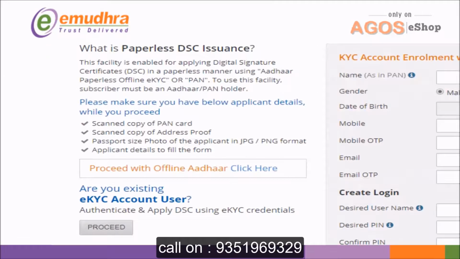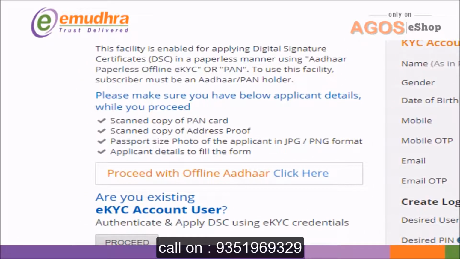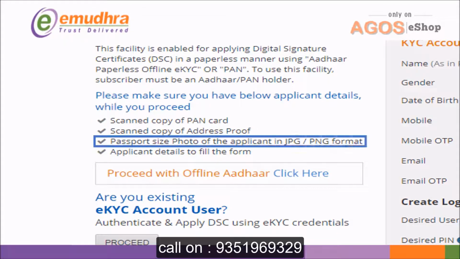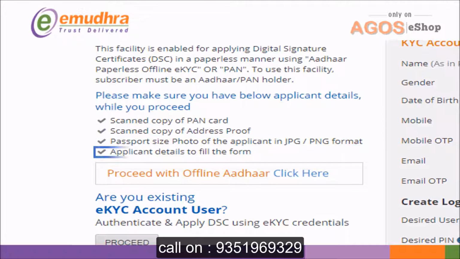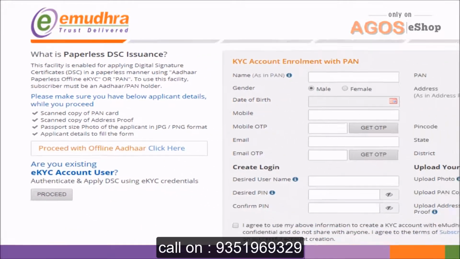Before proceeding to apply for certificate, make sure that you have below mentioned scan copies. Scan copy of PAN card, scan copy of address proof, passport size photo of the applicant, applicant details to be filled in the application form. If the mentioned details are ready, let's get started with the process.